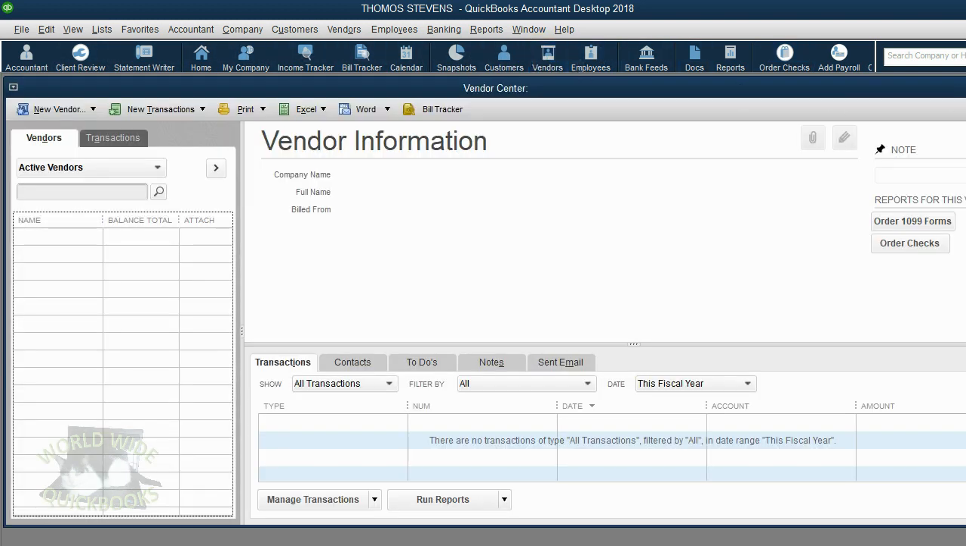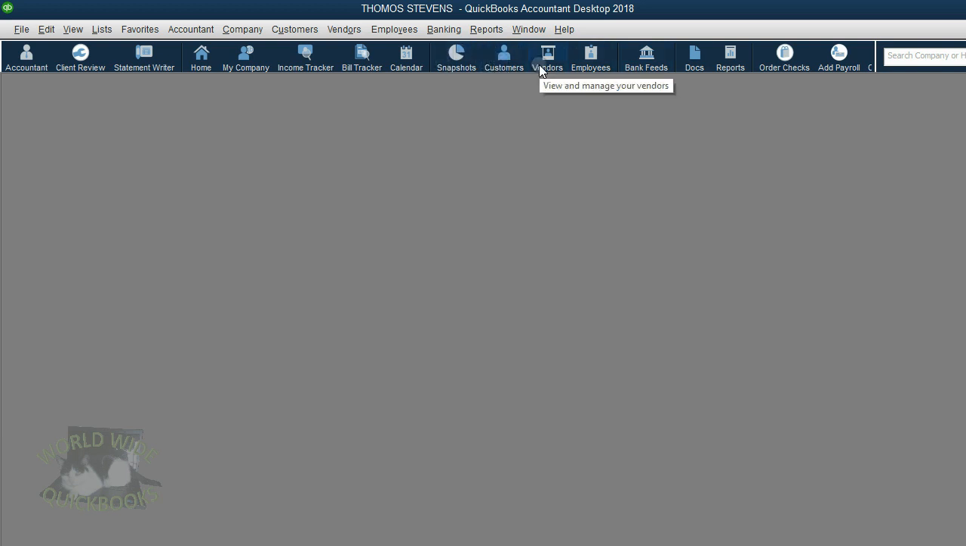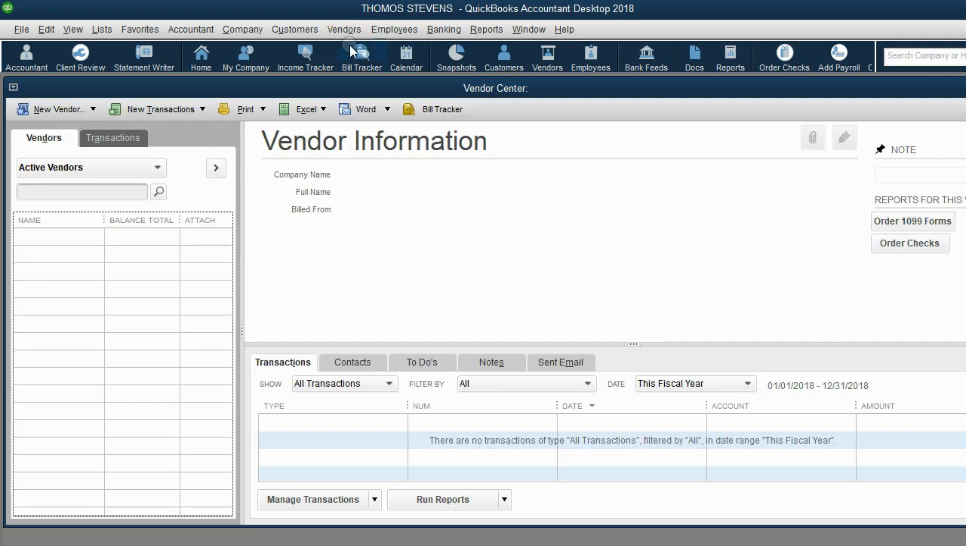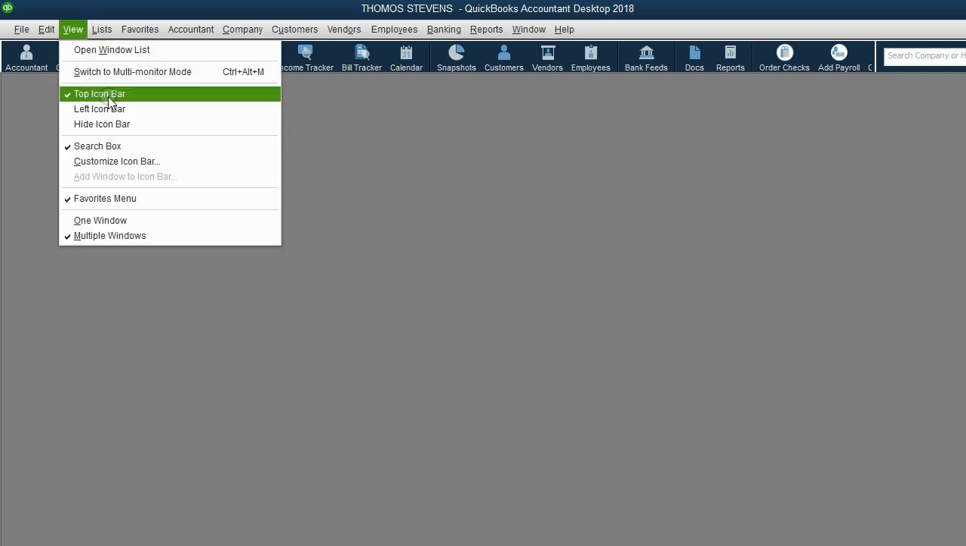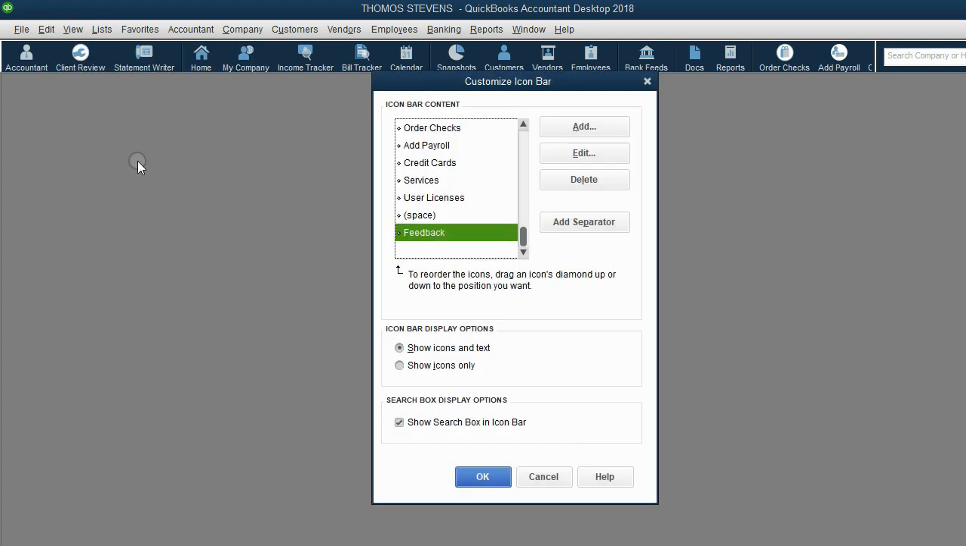For example, if you click Vendors, the Vendor Center opens. You don't have to click Vendors from the icon bar. You can go to the main menu and click Vendors, Vendor Center. But it's nicer to just see an icon and click on it rather than memorize all of the different main menu choices. So, to remove the icons from the icon bar, we open the Customize Icon Bar window. From the top left, click View, Customize Icon Bar.